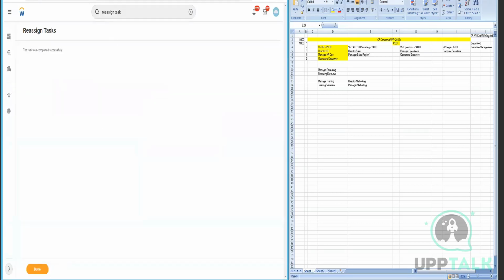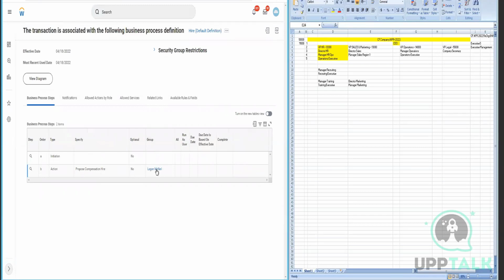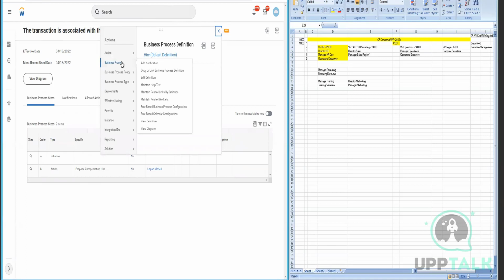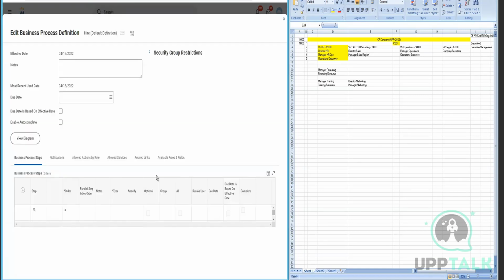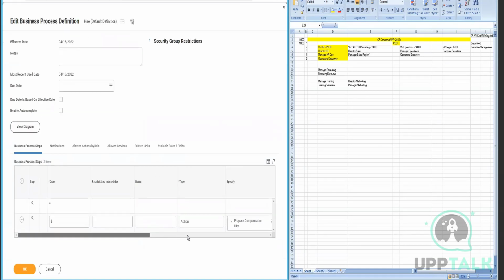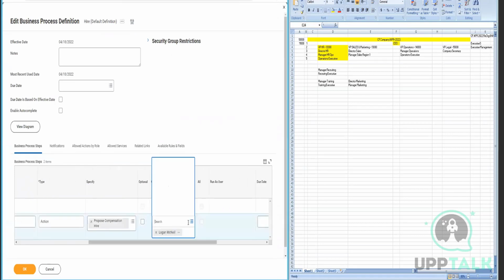So this step is proposed compensation hire. And this is, oh, Logan McNeil is a person, it should not be a group. So let me fix this. I go to business process, edit definition, today's date. And I'm going to change this to HR partner.